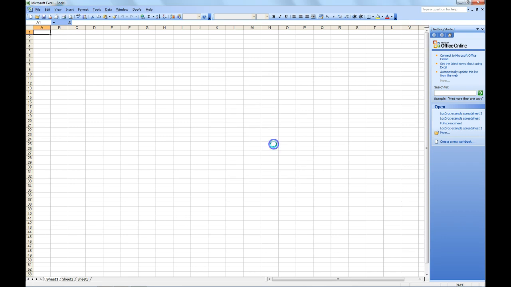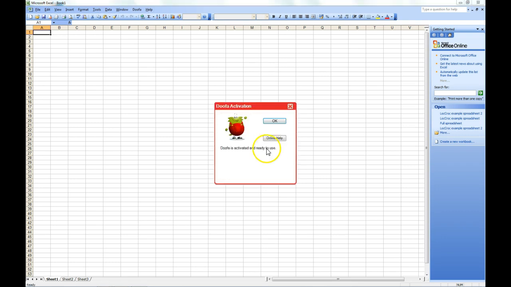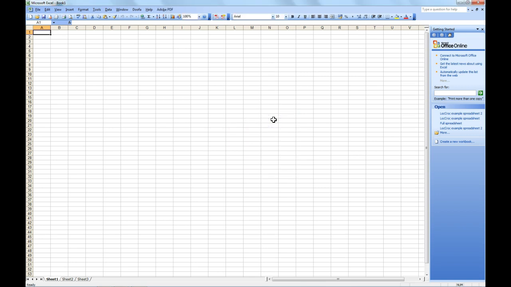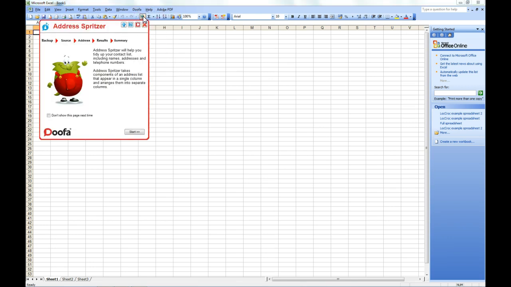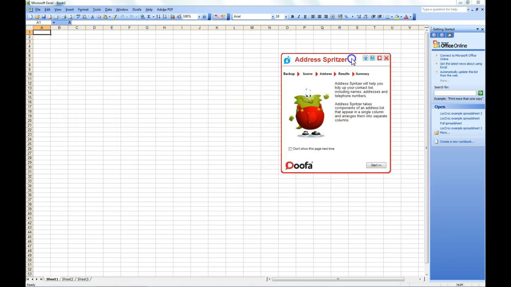And then just click Activate. And it's as simple as that. Doofa is activated on your computer. Click OK. And now, if you take a look at the menu at the top of Excel, you'll see Doofa appears there, and all the Doofas are listed under this menu, ready for you to use. So I'll just open up one of these so you can see. Doofa installed on your computer and ready to go.